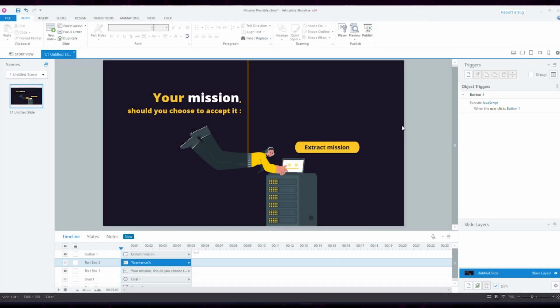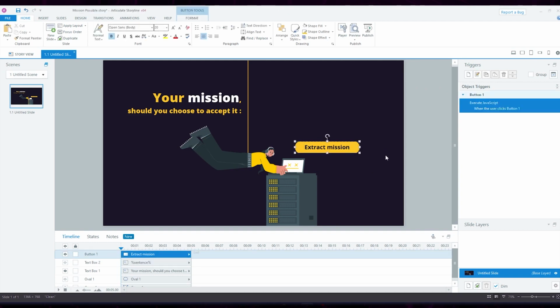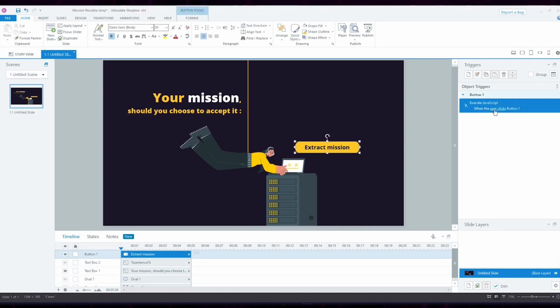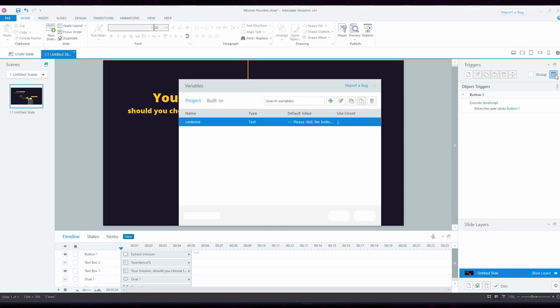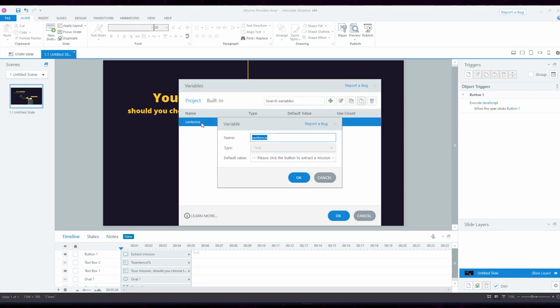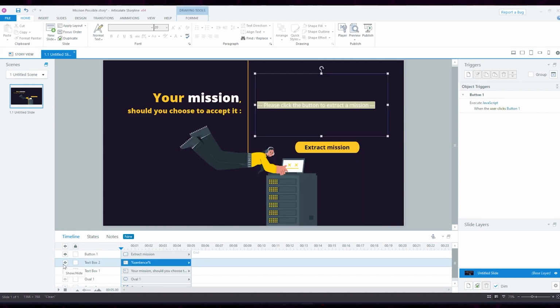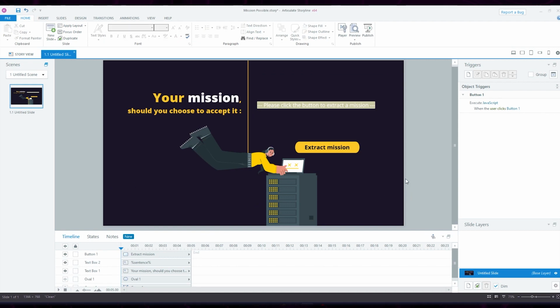In Storyline, I have a slide here and I added this button to it, and I connected an execute JavaScript trigger that runs when the button is clicked. I created a Storyline variable called sentence, and this variable is of type text. I will use this variable to hold each sentence I extract from the list of sentences. I added a text box, and I inserted a reference to my sentence variable from Storyline.